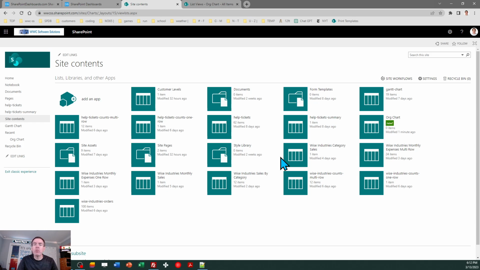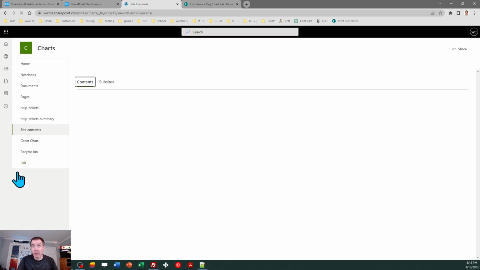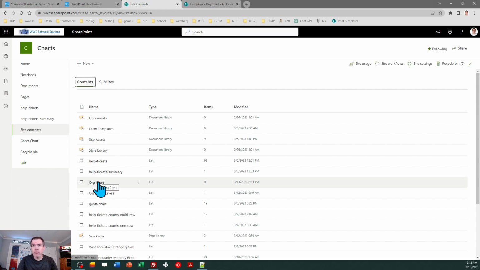And much like before, we were creating lists from Excel workbooks. This is going to create a new list for you in your site from this SharePoint list template with all of our column definitions and everything already set up. So that's there. Once we've done that, we can exit the classic experience, and that's definitely what we want to do.